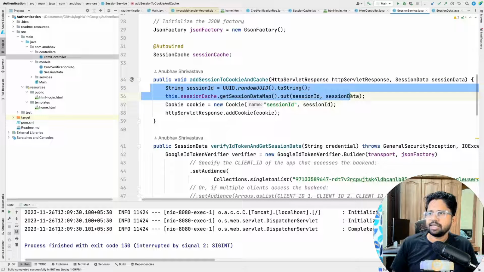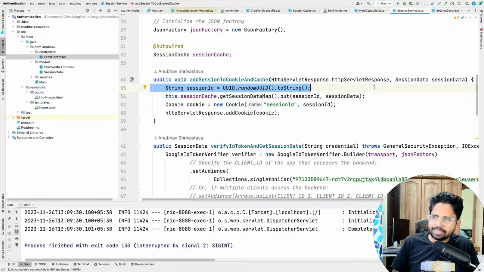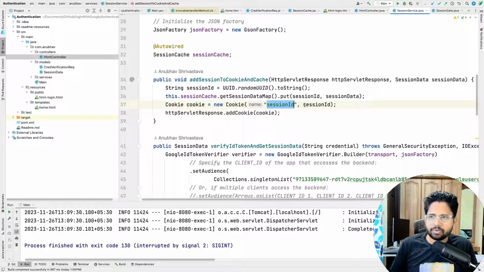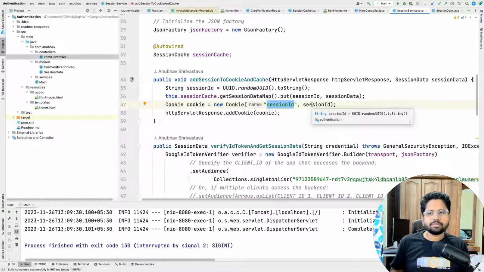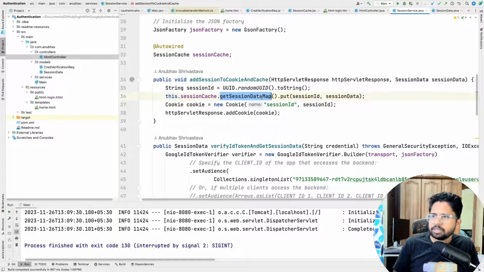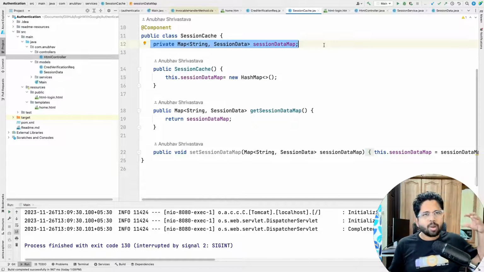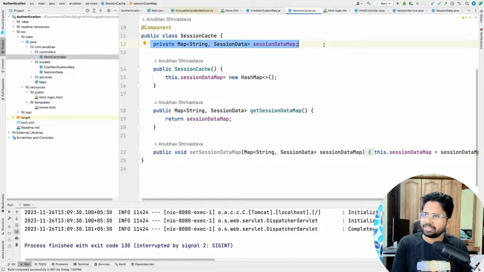So I'm just creating a random session ID, and I'm putting the session ID in a hash map, and I'm setting the same session ID in the cookie. So the next time the request comes, I'll fetch the same session ID from the cookie, and then I'll get the data from my hash map. Instead of hash map, you can even go ahead and implement things in Redis. But since this is not my focus here, I'm putting things in hash map.